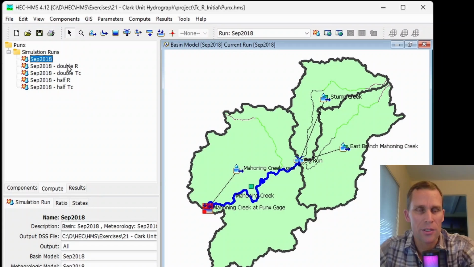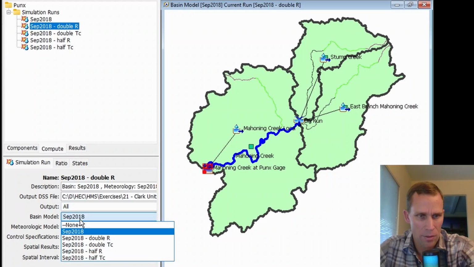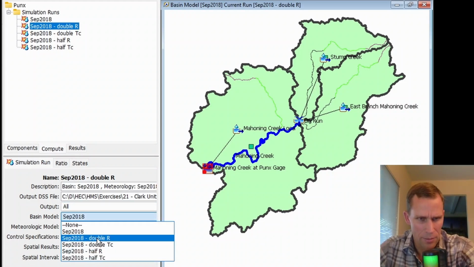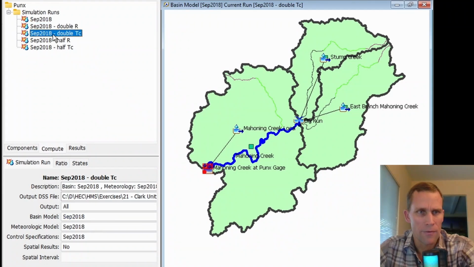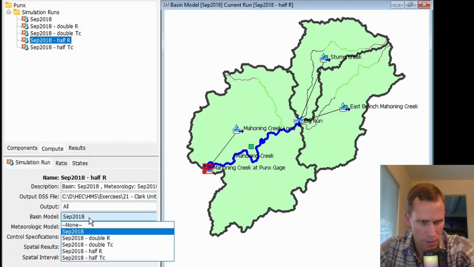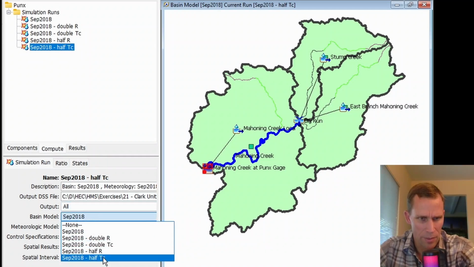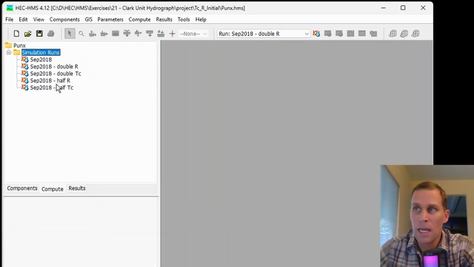Next, what we need to do is actually change the basin model that is assigned to each of these simulation runs. So the original here is fine. We're going to leave that there. But for double R, double storage coefficient, I need to come down here to the basin model and select September 2018 double R. All right. And then for double TC, I'll just do the same thing, but double TC, half R, basin model, half R, and then half time of concentration. The basin model will be half a time of concentration. Save.